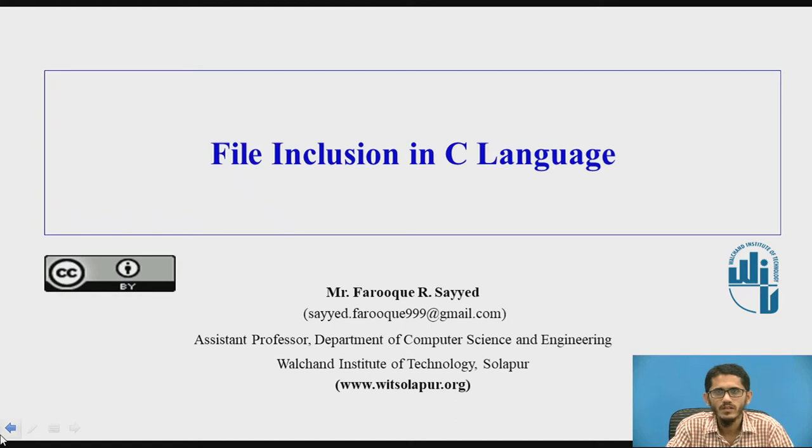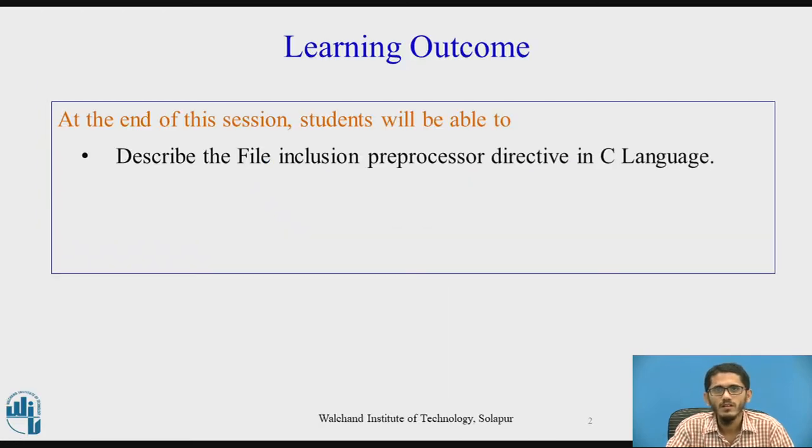The topic for my today's lecture is file inclusion in C language, meaning how do you include files in a C program. That concept we are going to see in this lecture. The learning outcome: at the end of this session, the students will be able to describe the file inclusion preprocessor directive in C language.